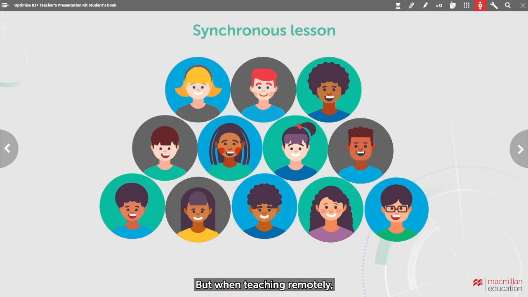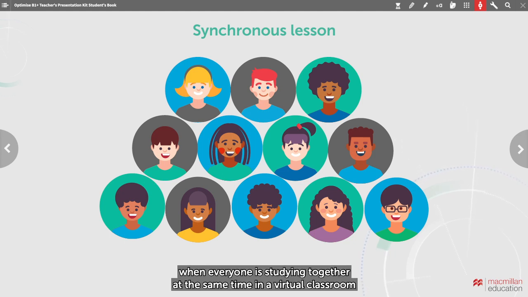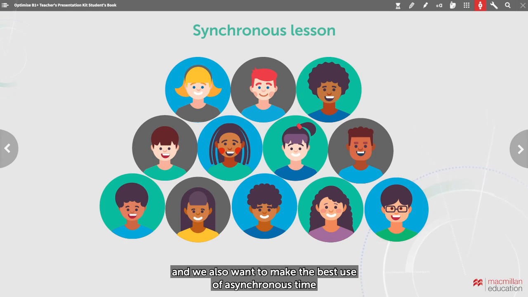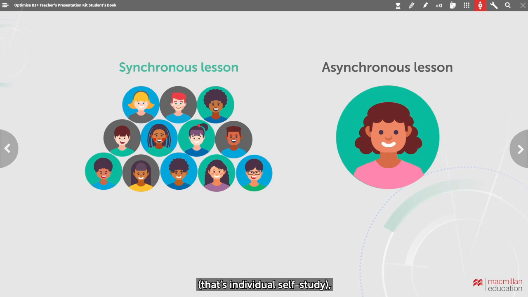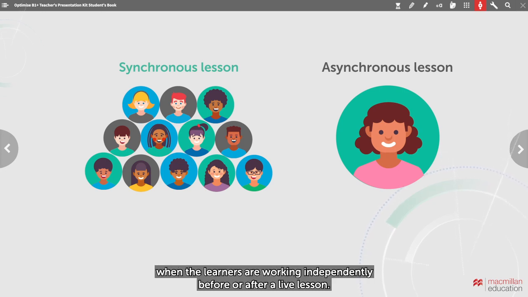But when we're teaching remotely, we want to make the best use of synchronous time. That's the live lesson, when everyone is studying together at the same time in a virtual classroom. And we also want to make the best use of asynchronous time. That's individual self-study, when the learners are working independently before or after a live lesson.